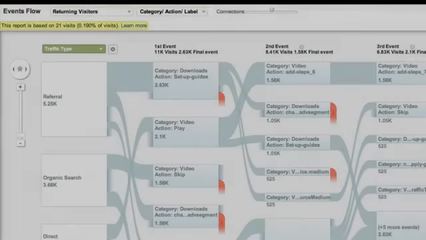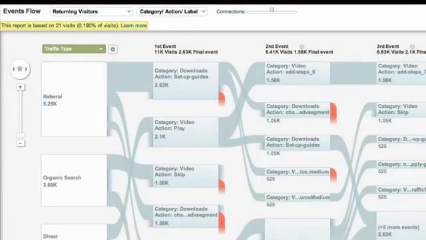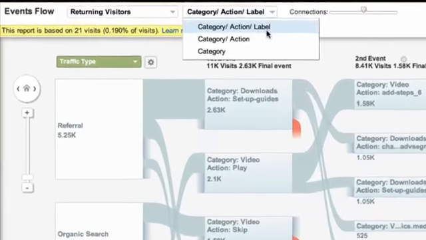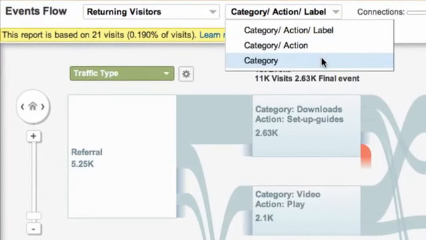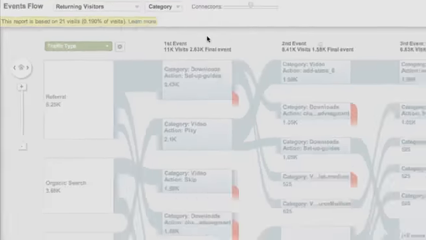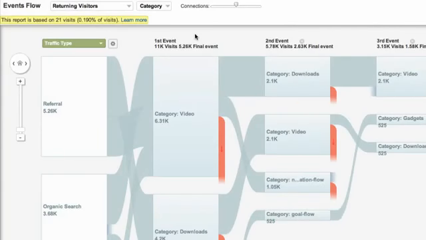If you're already tracking content like videos, downloads, and embedded gadgets as events, you can use the Events Flow report to see the actual order in which visitors trigger events on your site and see the popular paths taken from one event to the next. Group events into nodes based on categories, actions, and labels.